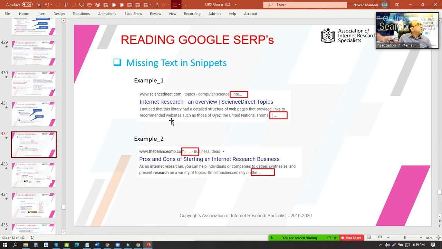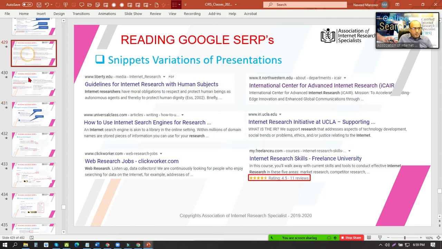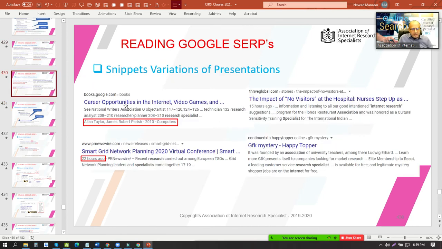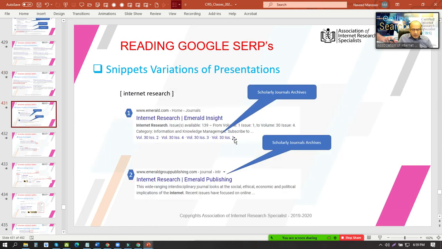But even before we go to the break, let's see if we can just conclude this part. While we have done so many variations of what snippets may look like, there are a few more that are left out. Might as well do that. So this one is talking about scholarly journals and archives, as you can see right here. This one is another one that is talking about Emerald Publishing, just 2 lines. So this is just a comparison.